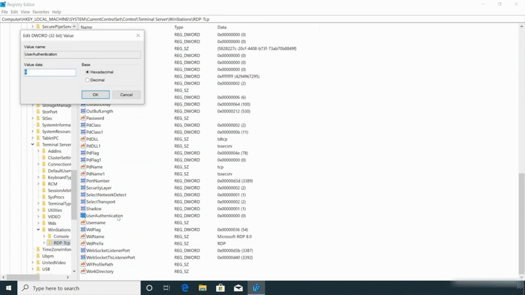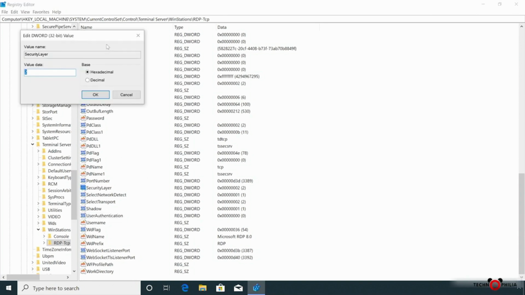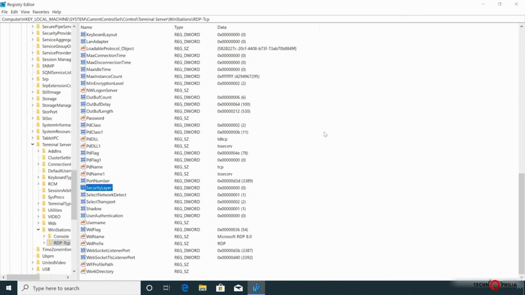This setting will have a value of 1 and it needs to be changed to 0. We then need to configure the SecurityLayer setting. Here you can see this is configured with the value of 2, and this needs to be changed to 0. We can now close the registry.